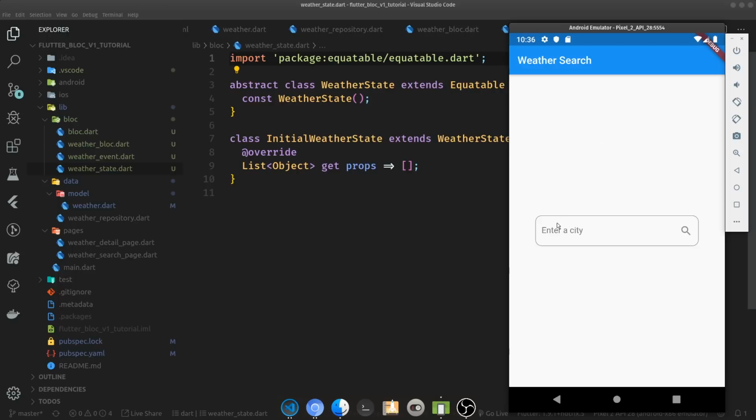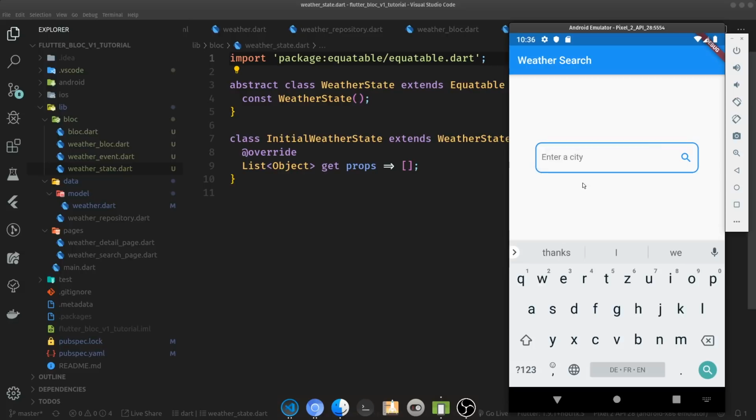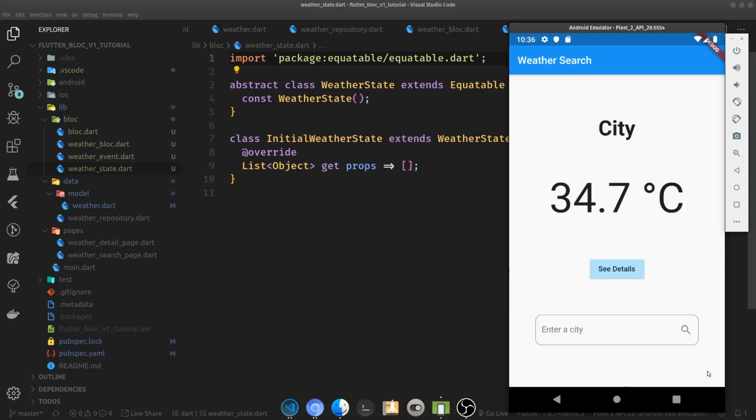Then, when the user searches for a city, so some city, and adds an event to the bloc by hitting this search button, we will at first show the loading indicator, so that's another state, a loading state, and then subsequently we're going to show the actual weather. And of course also an error can happen along the way, as you could see previously, in which case we are going to have a separate error state.